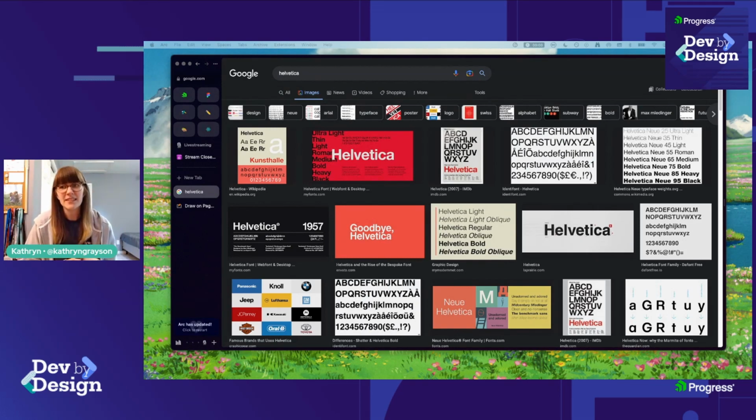But that being said, your options are not limited, right? You don't have to use Helvetica for everything. And in fact, you shouldn't. It's not going to be the right fit for everything.